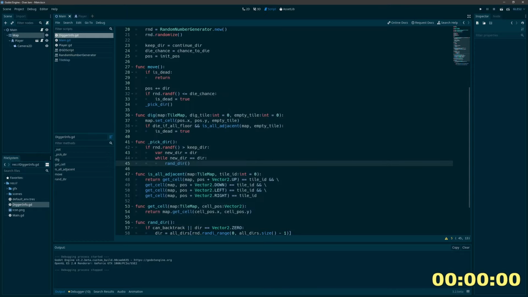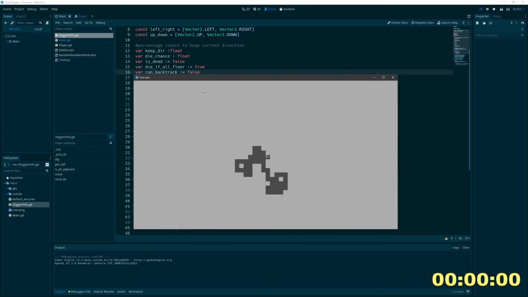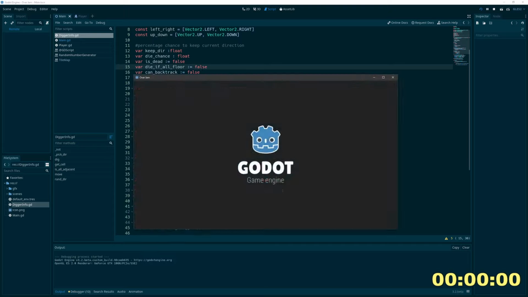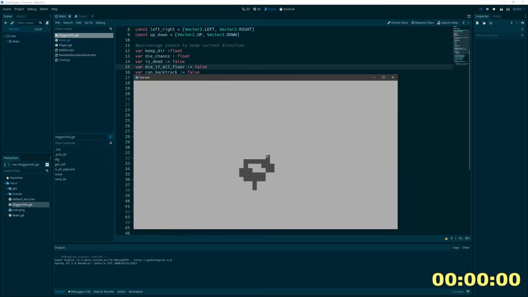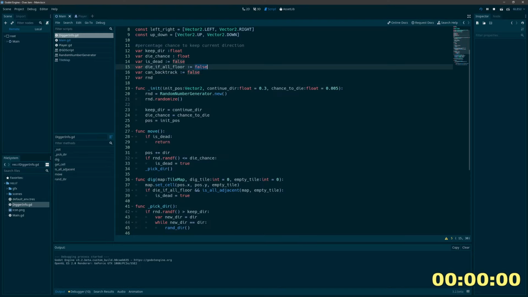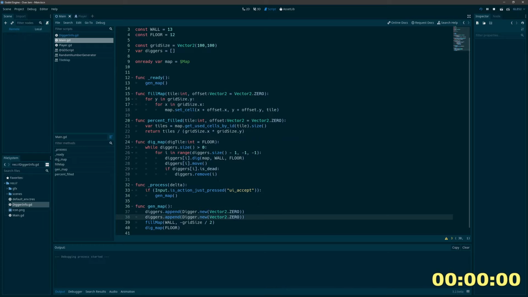Okay, so let's see what happens if we tell it you cannot backtrack. It should be a lot longer. Yeah. And then die if all floor, let's do false on that and see what happens. Yeah, see, you get more of a windy kind of thing going on. Let's do true, cannot backtrack, die if all floor, and let's add another digger in there and see what happens. We get two in there.